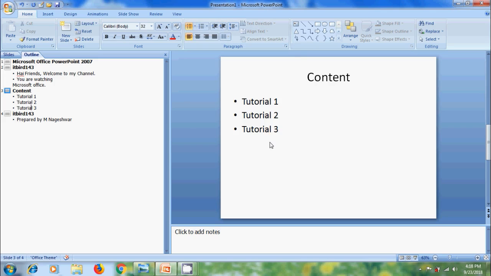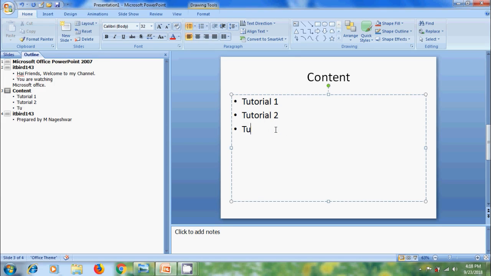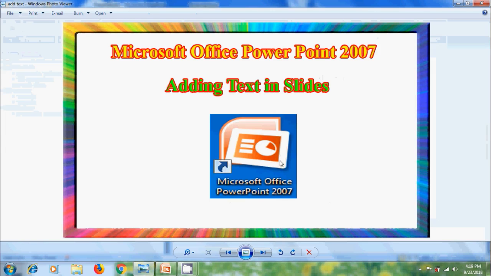And if you want to delete the text, use backspace or select the text and press delete from your keyboard. Like this, we can add the text into the slides created in Microsoft Office PowerPoint 2007.